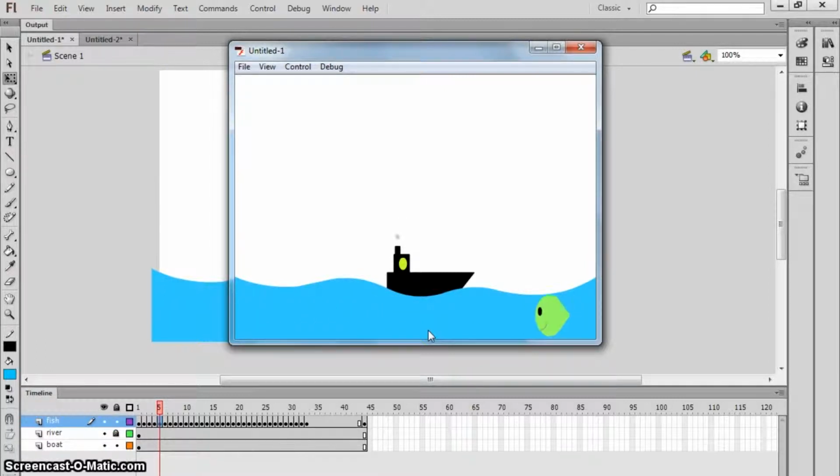So in today's video tutorial, I'm going to show you how to make a blinking fish and how to make a boat that constantly has smoke coming from the chimney, and how to put those two characters into our animation.